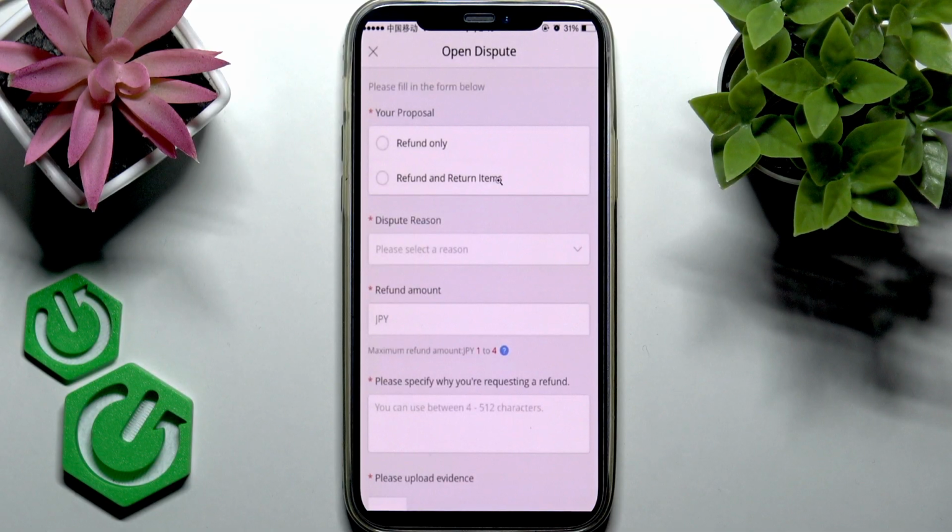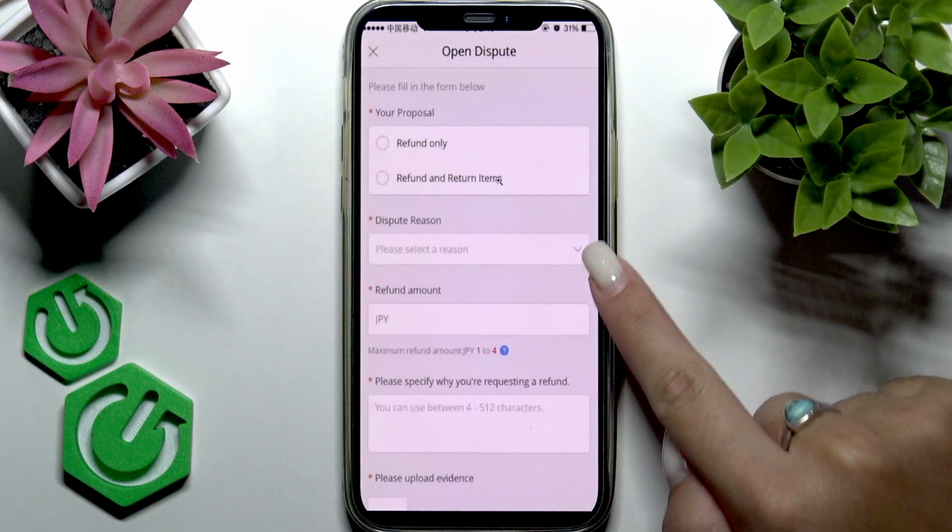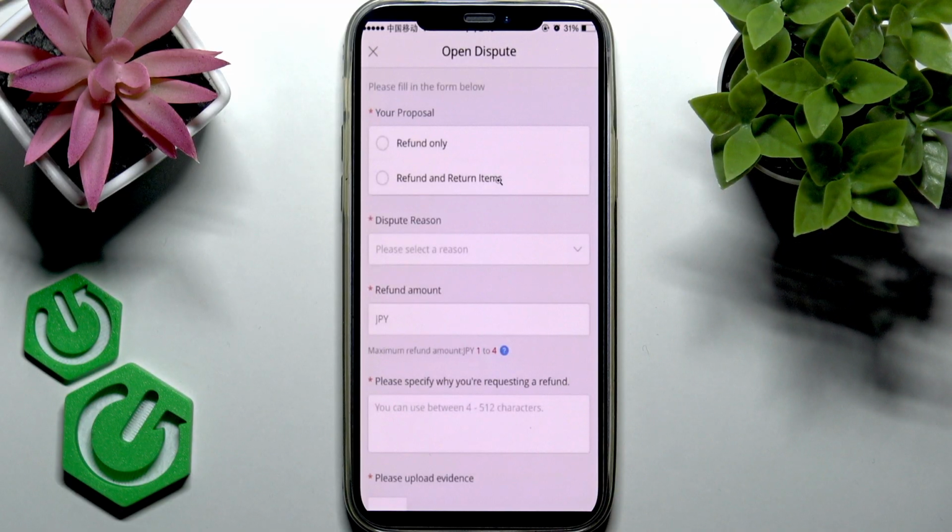Then select a dispute reason, simply tap this arrow and this will show you a list of reasons, and simply pick just one reason. Then enter the refund amount. What I mean by that is that you should enter the full amount of the item if it didn't arrive at all, or you can enter a partial refund amount if your item arrived but it's damaged, broken, wrong, etc.